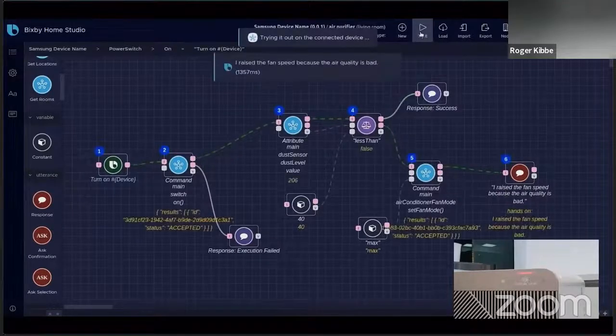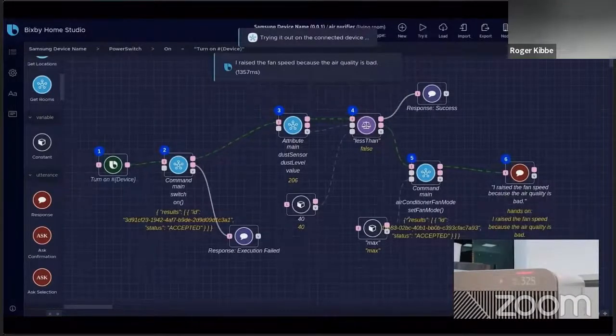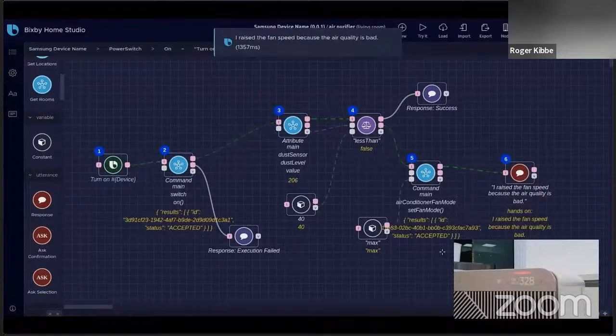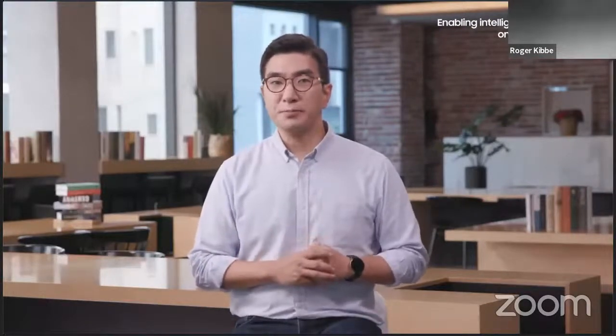This time, Bixby read a high number, so it took a different path to increase the fan speed because the air quality was bad. During this 60-minute tech demo, we have made our device automatically adjust the fan speed depending on the air quality level and return a proper response.